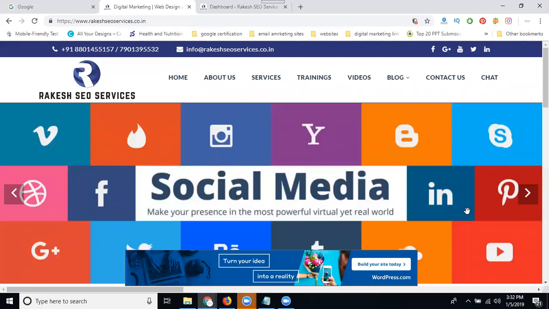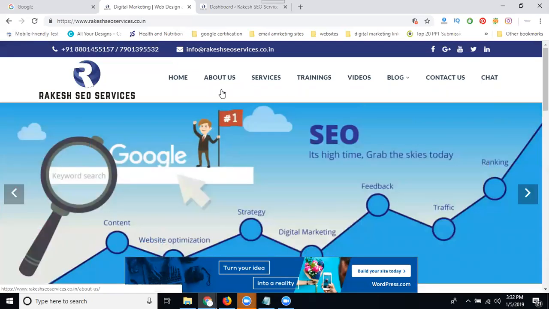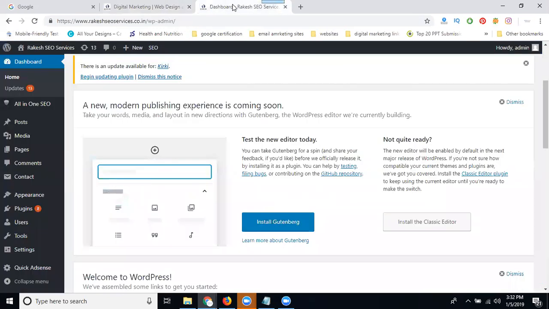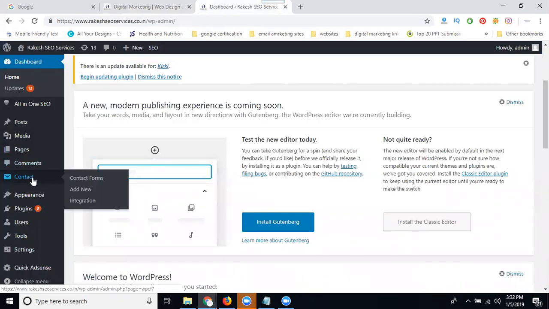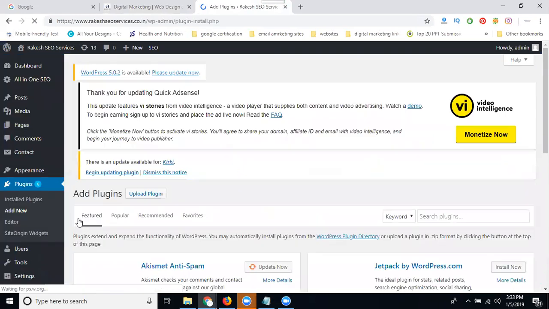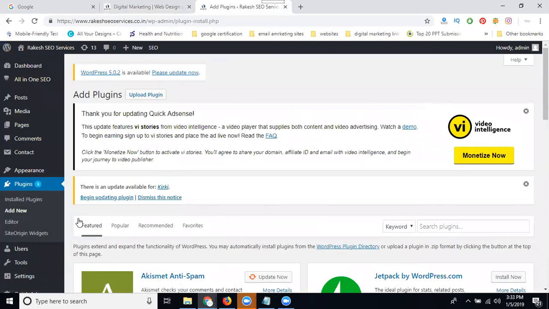So yeah, this is our WordPress website. People ask one question: how to place Google AdSense ads on your WordPress site? Simple. Just go to your WordPress dashboard. The option is called Plugins. Click Add New Plugin. If you install any new plugin from WordPress, the option is called Plugins.